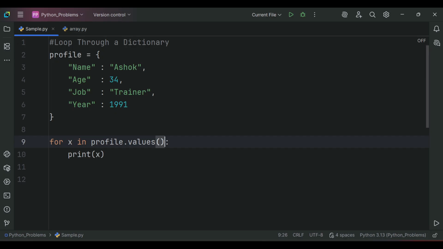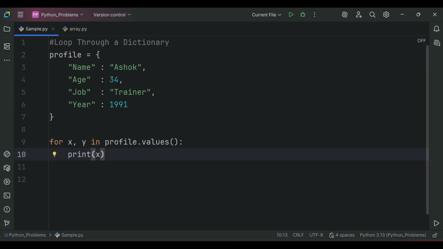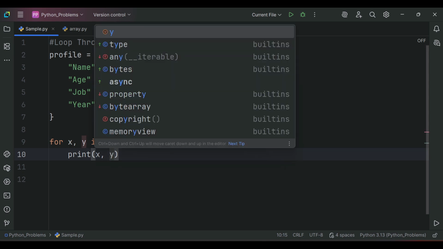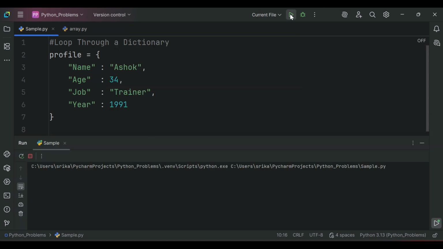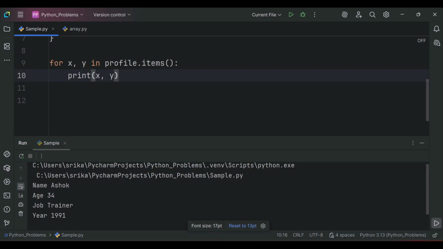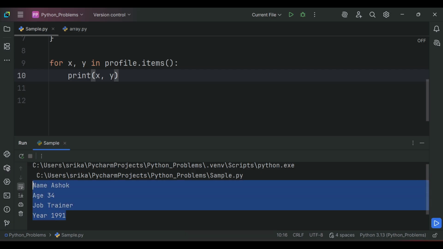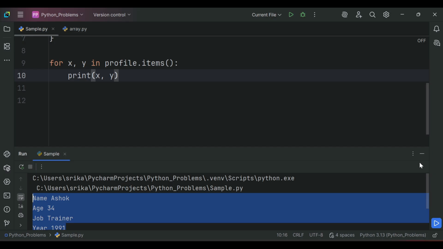Suppose you want to print both keys and values, then you have to take two variable names like this: for x, y. Here you can use items. Under items, you can use x, y. At this time both keys and values will be printed like this. I hope you understand.